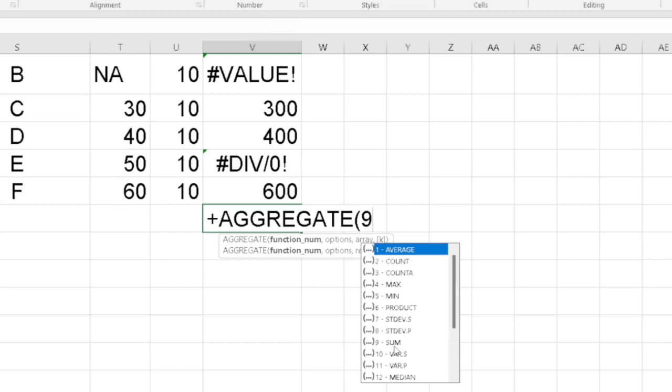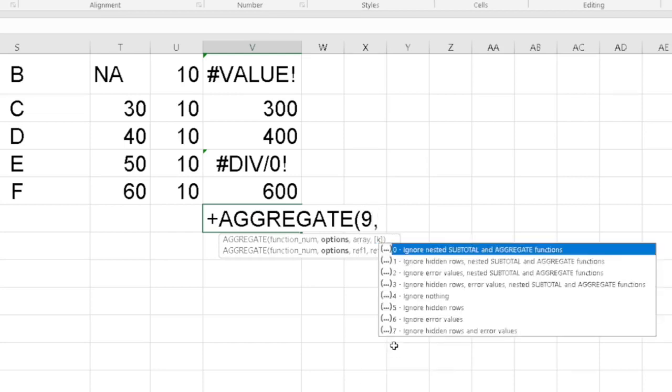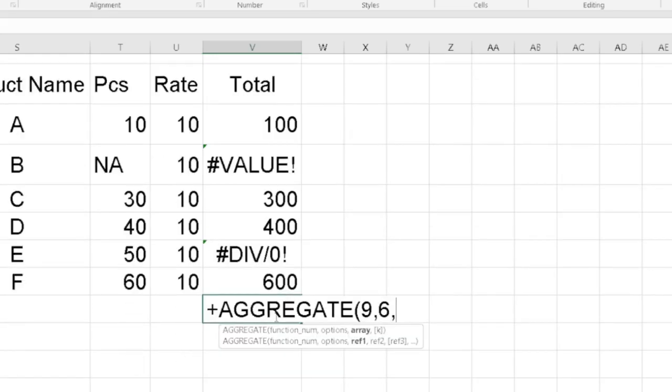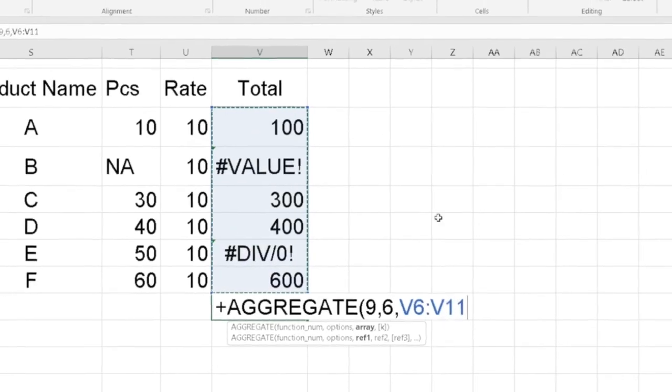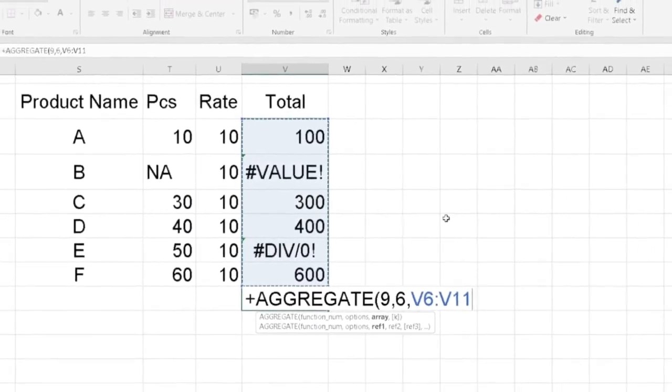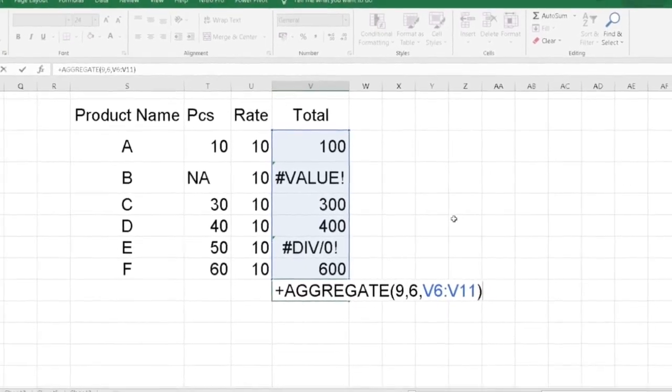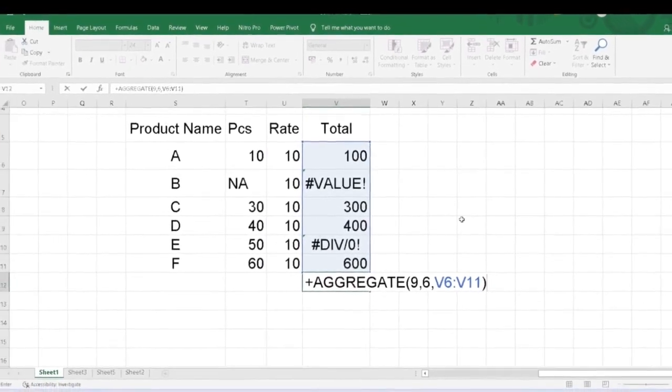Then again I have to put a comma. Here you will see a number of options appearing. In this way we can select ignore error values, meaning the code is 6. So I have to type 6, then again a comma. Then we have to tell Excel where my data range is. So I will just select the data because it is an array formula. I will just close the bracket and press enter. Let's see friends whether the answer will come or not.